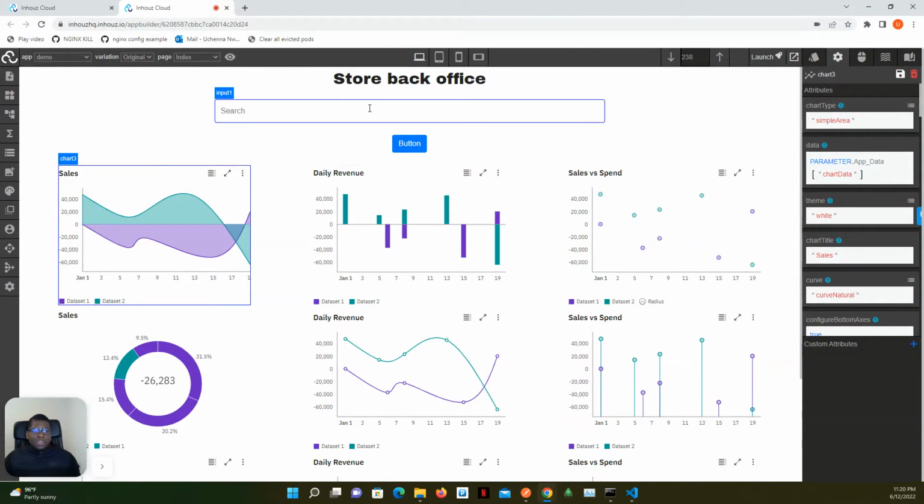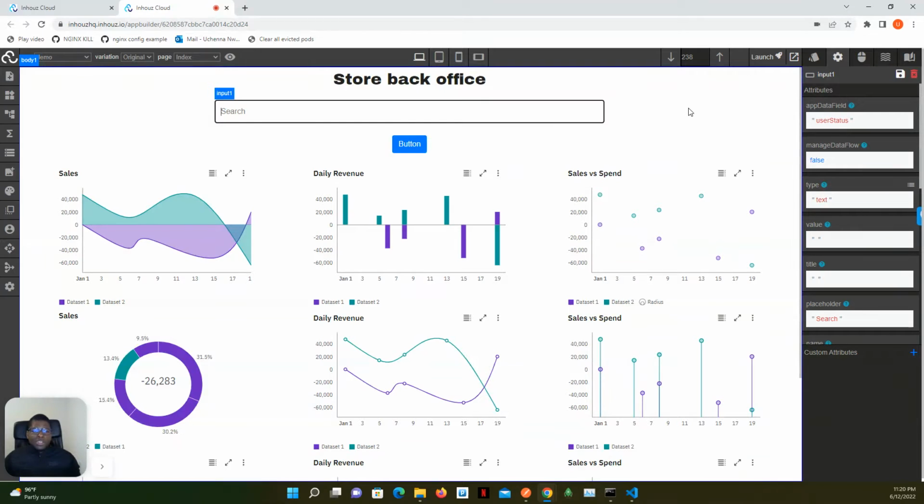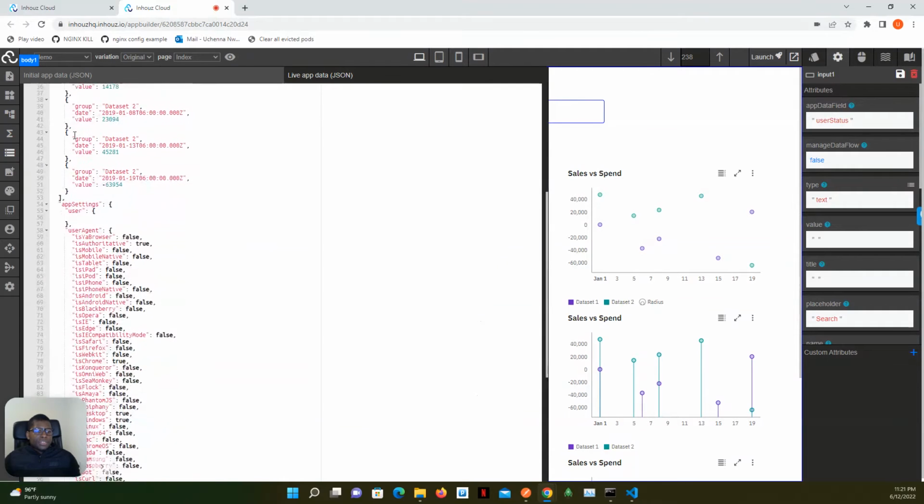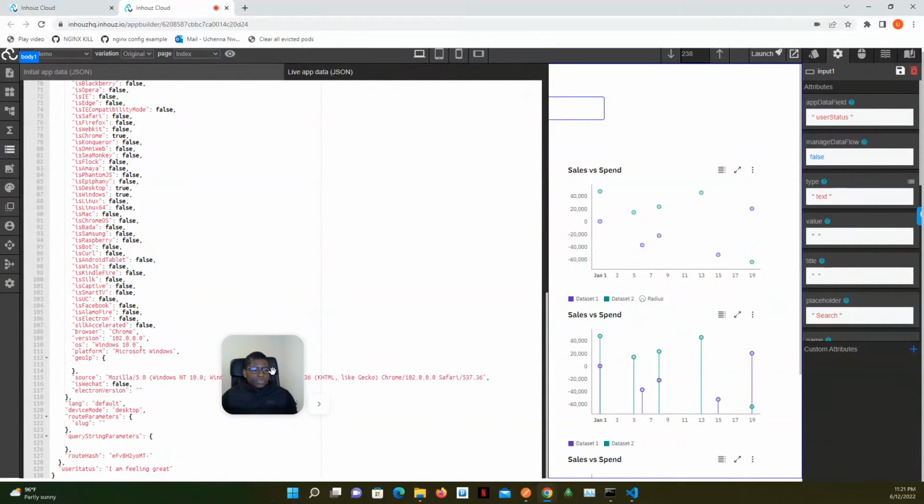If I look at this input, it is connected to my application through the app data in a field called user status. If I start typing and say something like, I'm feeling great, then if we look over in our live state and scroll down, I have the user status: I am feeling great. So that puts everything in context. Elements on the page are connected to the app data.